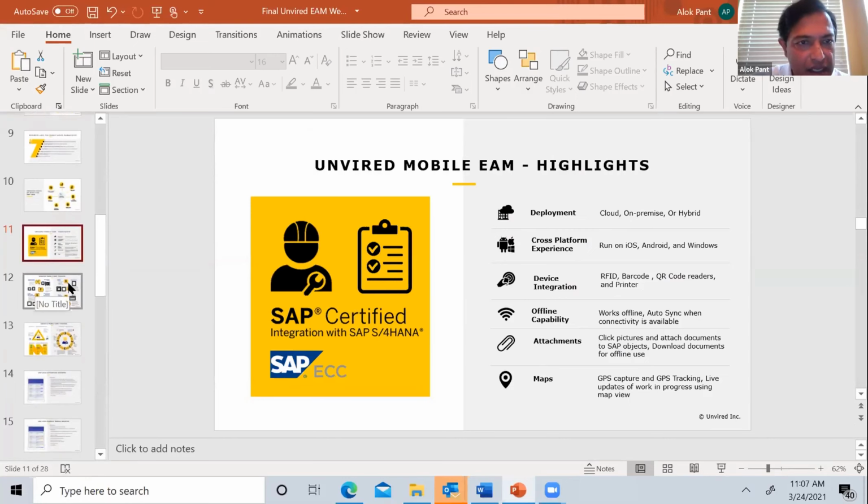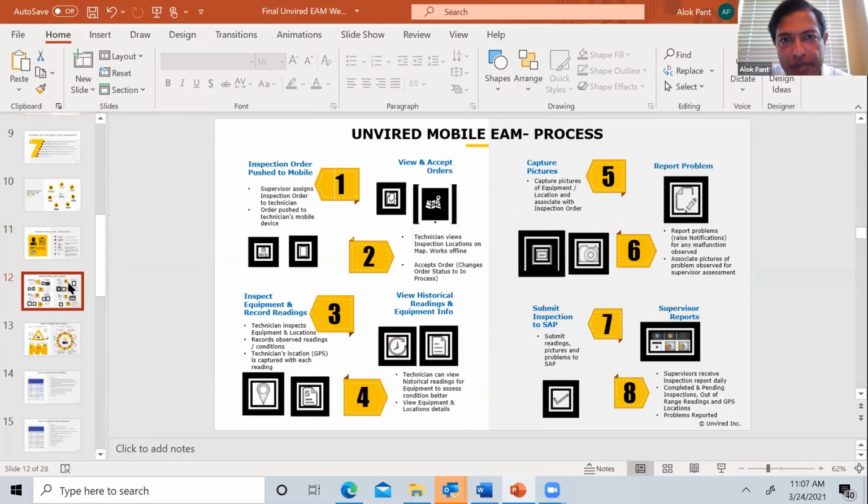So I think with that, I'm going to stop sharing my screen and hand it over to Praveen, who will describe to you the process that we have in our standard apps, the case studies, and then do a quick demo. So Praveen, I'm going to hand it over to you.